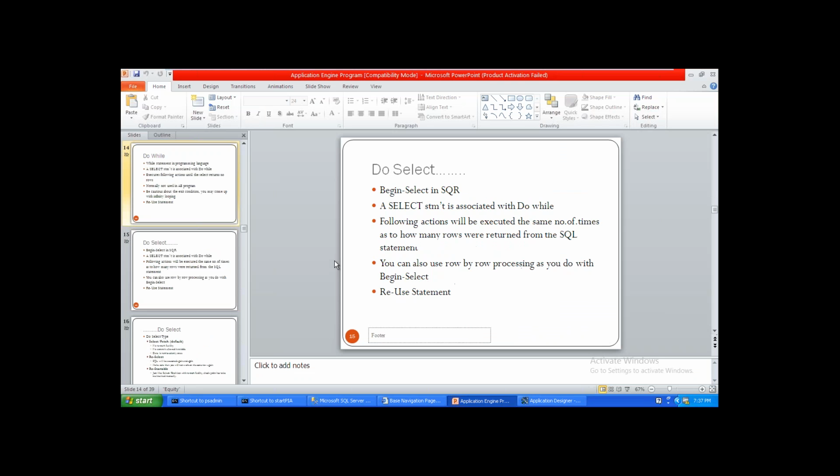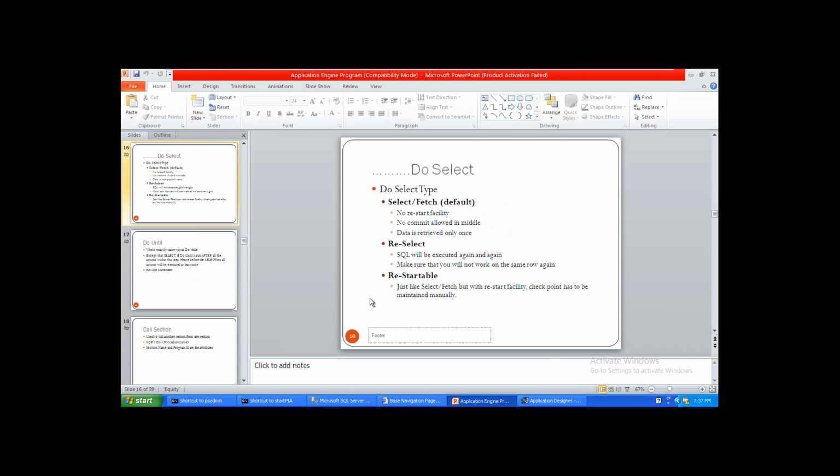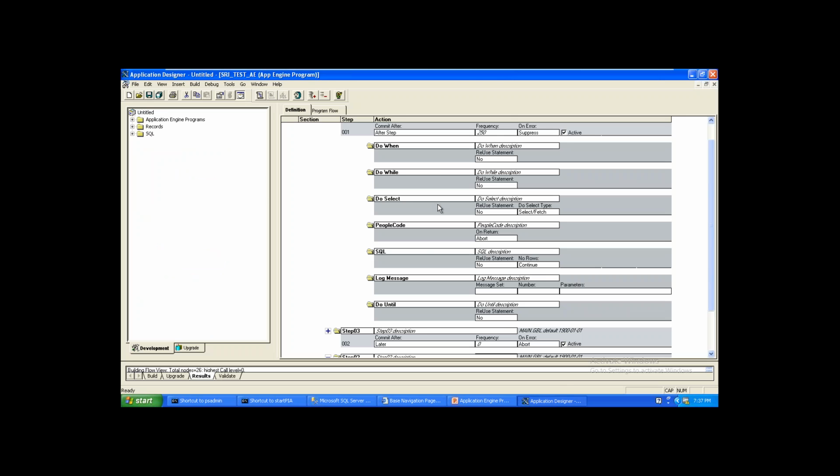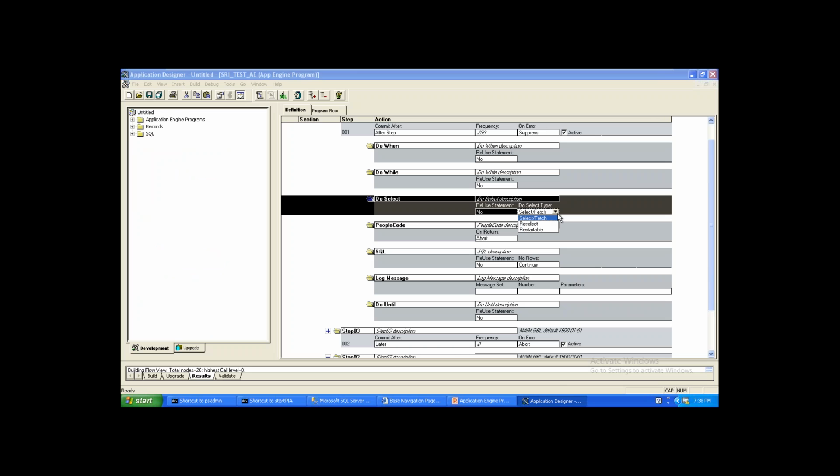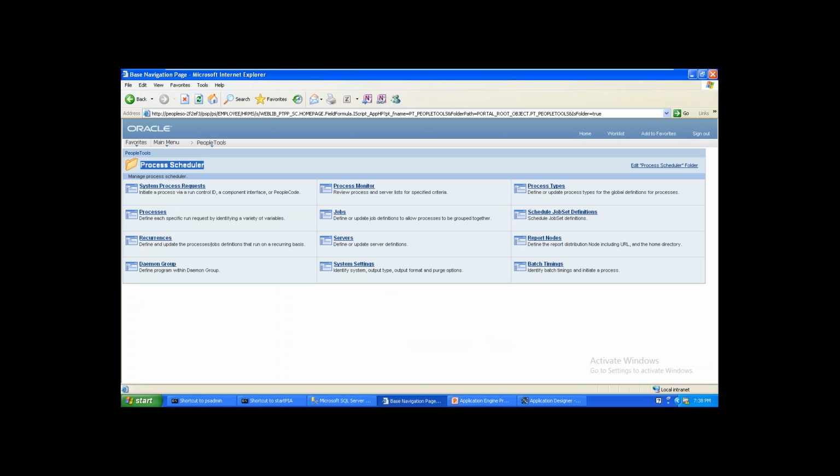Do when we already discussed, do while discussed, now do select. In do select, we discussed one property, reuse statement. One more property is the do select type. 3 options are there: select fetch, reselect, and restartable.